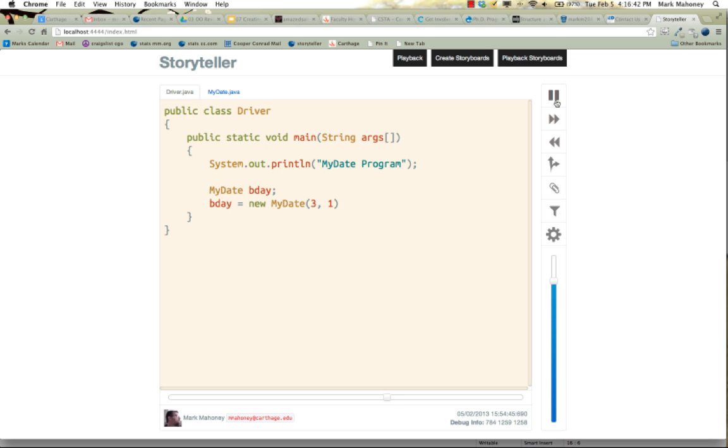Here's where we actually create the object. So we say bday is equal to new MyDate. Again, new means go to the heap and make room for this MyDate object. And the constructor, remember, took 3 parameters for a month, day, and year. The constructor gets called automatically whenever you create an object. Okay. And then lastly, we're going to use the reference to print the date.